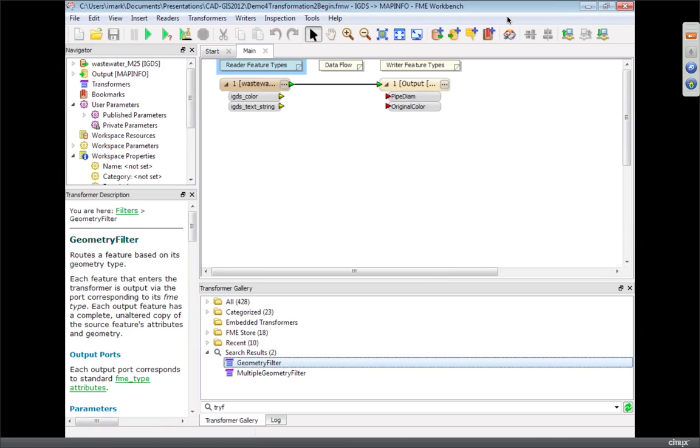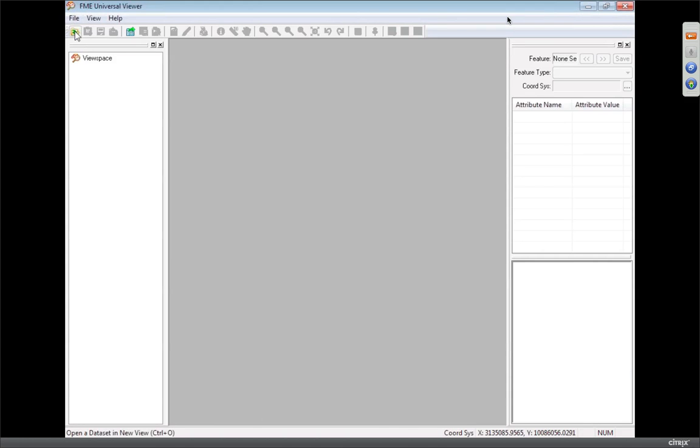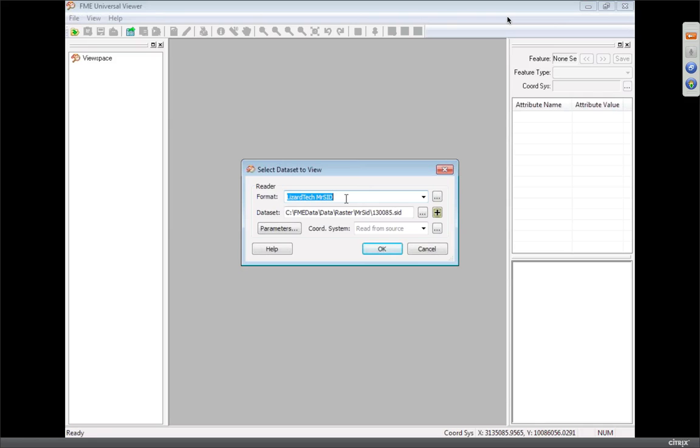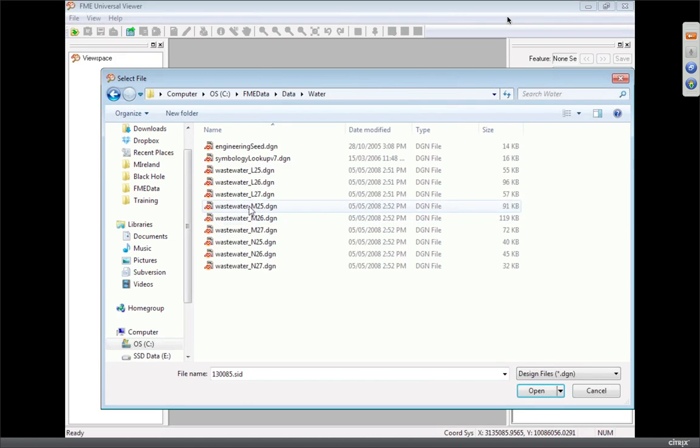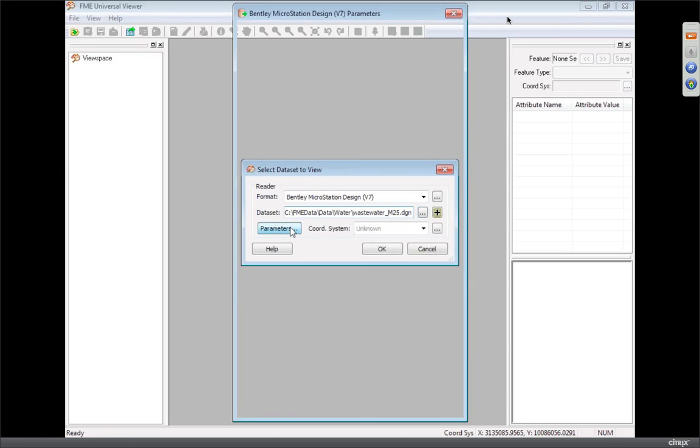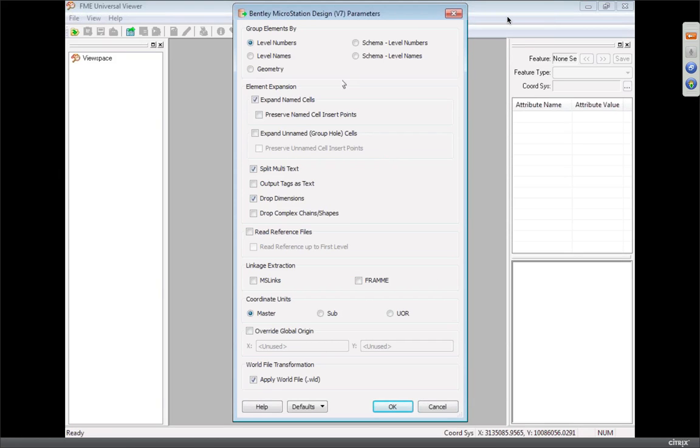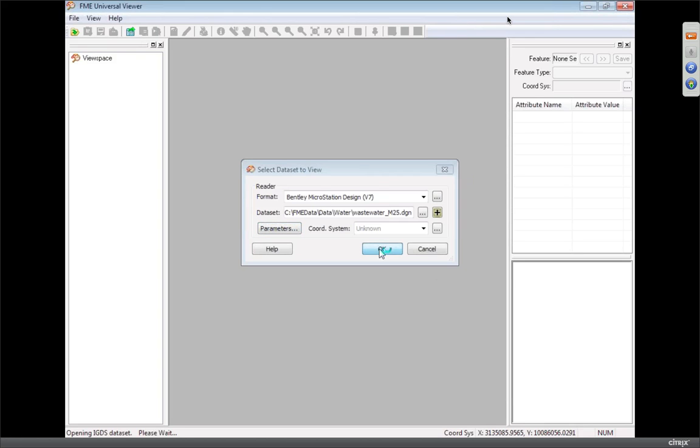So let's have a look at the data first of all in Universal Viewer. I'm going to open this up, and this time I'm going to change it to DGN, and we'll call it V7. We'll browse to that data. It's in the water folder again. We'll go with the M25 one. I can look at the parameters, and this time I can split it up by level numbers and level names, and different things like that.